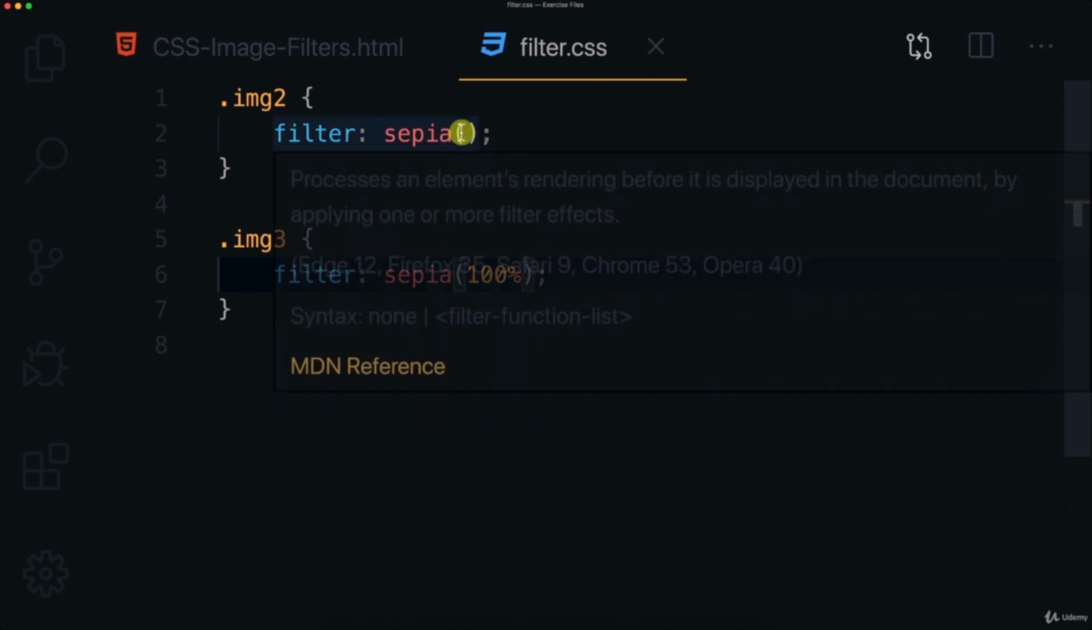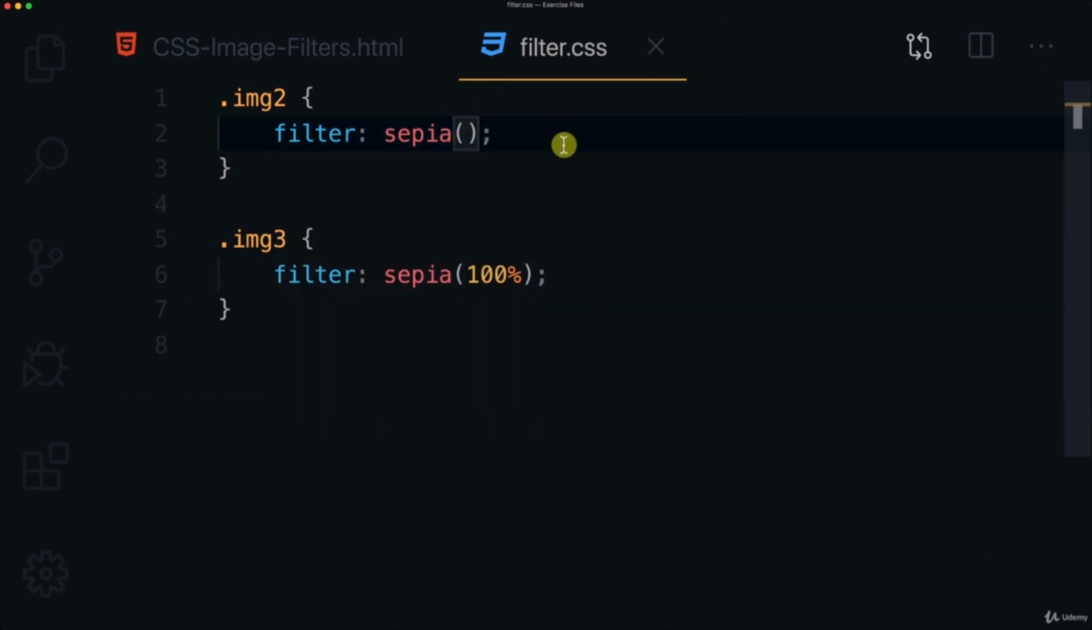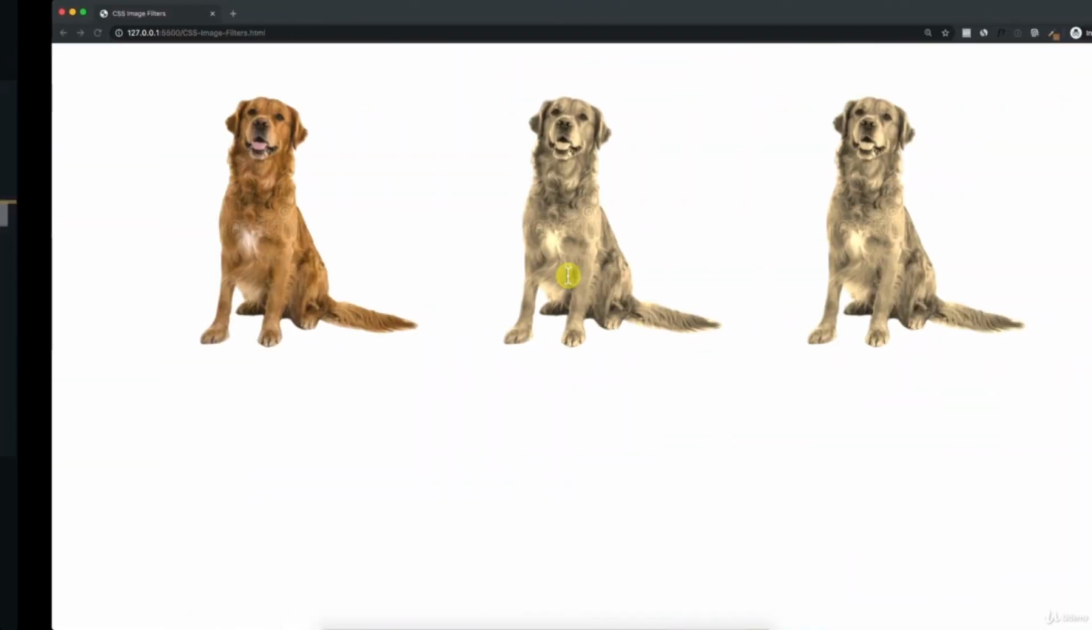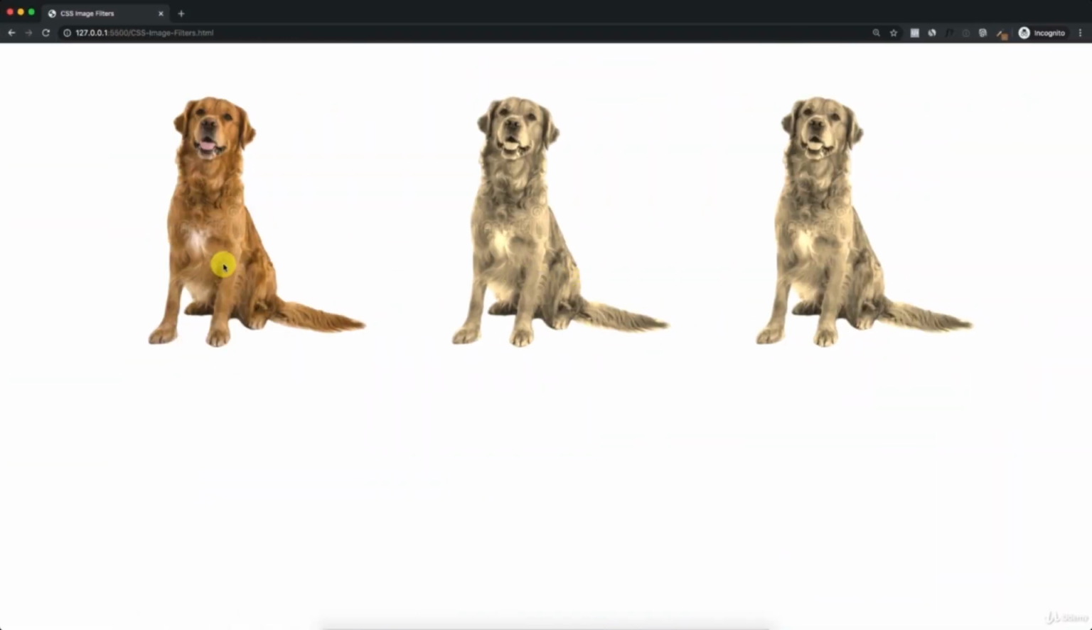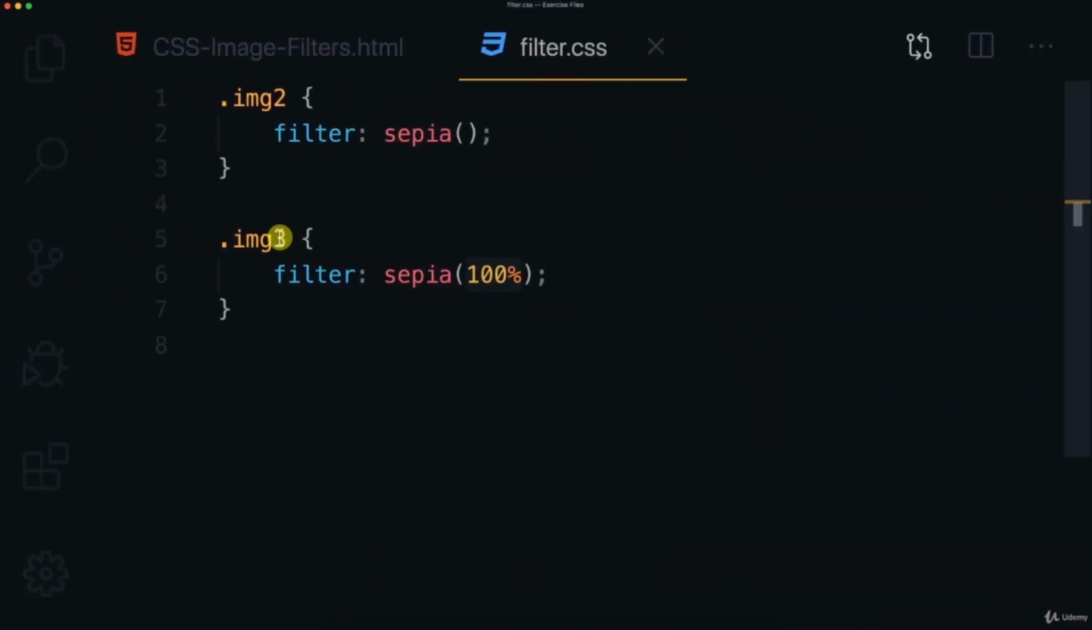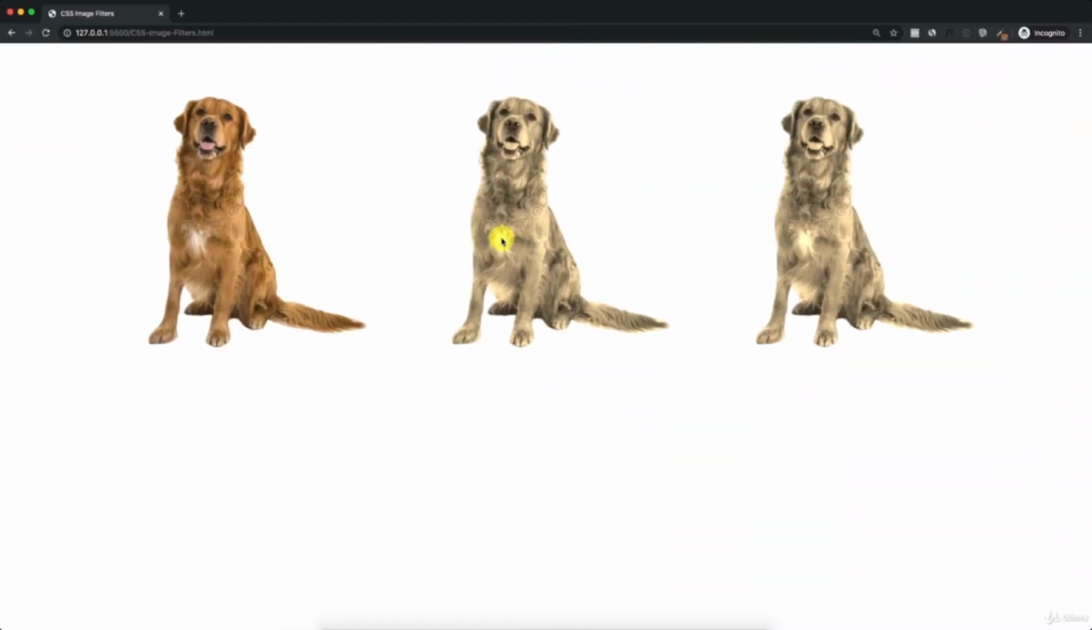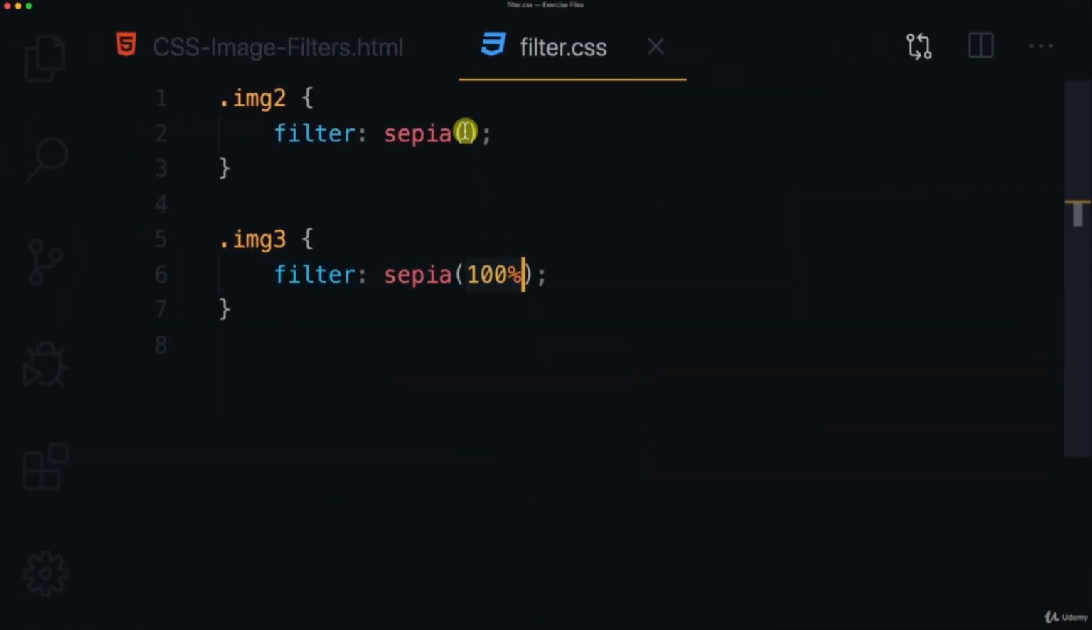In this case, I'm not passing any value, so it will automatically assume that you want 100% sepia effect on the current image, and in image 3 I'm passing this 100% specifically. It means that obviously you want 100% sepia effect on this current image. So at 0%, your original image will remain unchanged, and at 100%, your original image is going to convert fully into sepia effect. So now let me just go here and let's make it 50%.